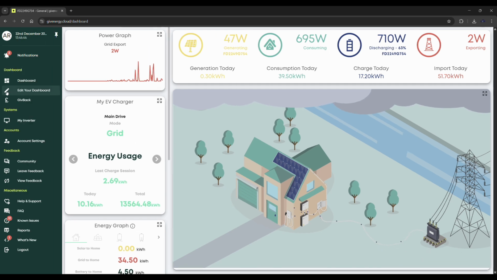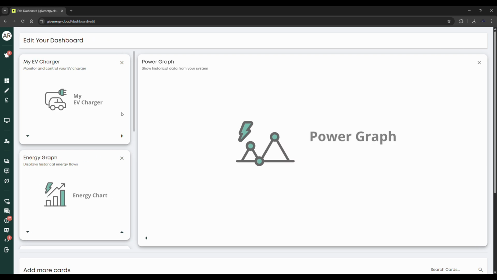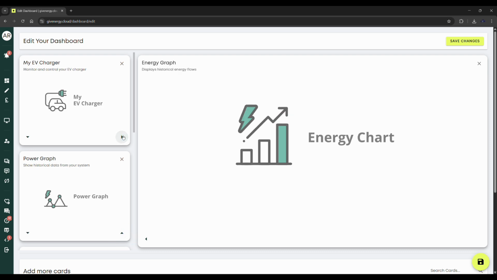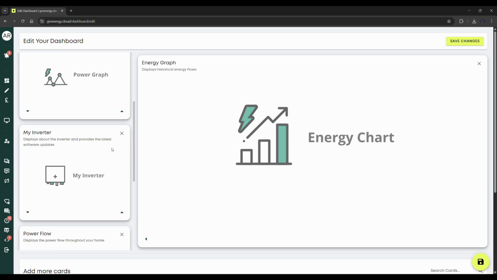Go to the menu on the far left side and click Edit your dashboard. Each card can either be the center card or can move up and down the left-hand side. If you click on that right arrow there, it will become the center card, and the arrows pointing up or down will move the position of the card to go up and down this column.